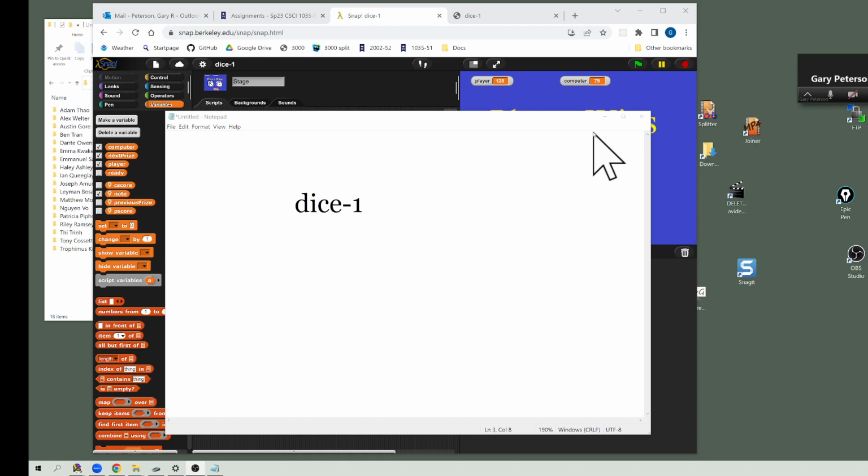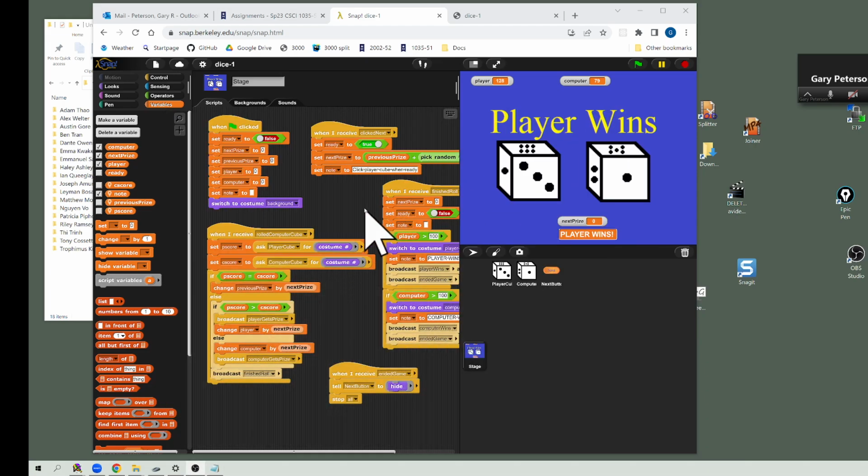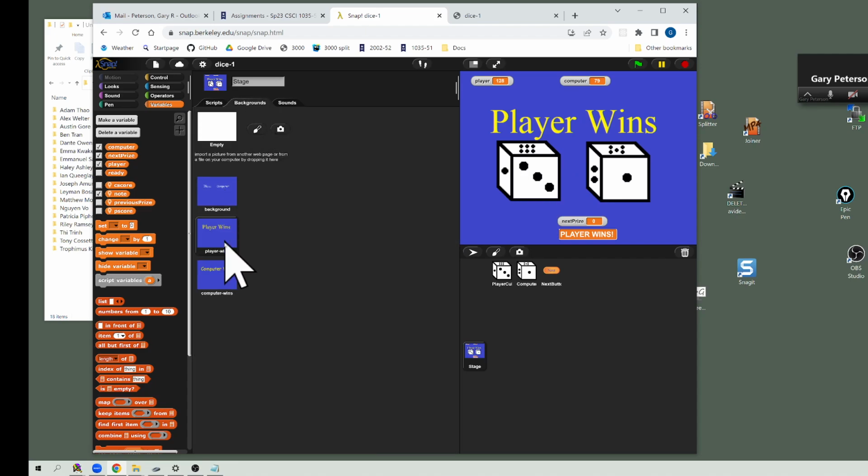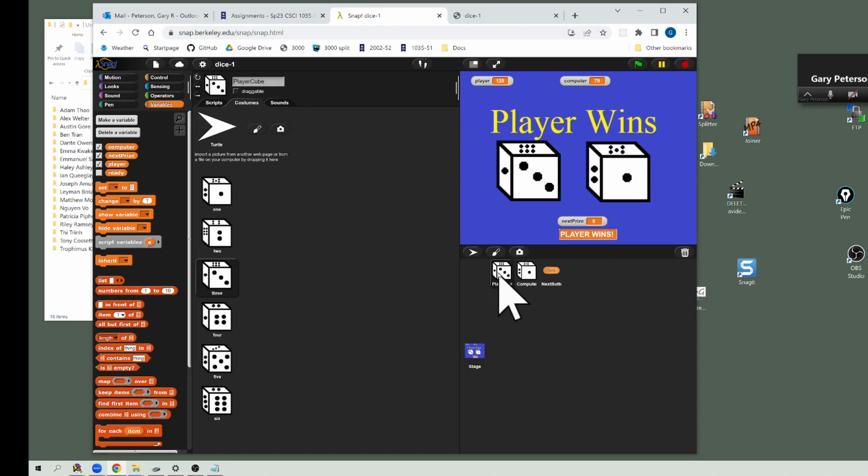Dice 1, let's take a look at one solution for that. A lot of the work here is actually going to be some background work. If we look at the backgrounds here, we have a few backgrounds right there, and we also have these special sprites that have a number of different costumes, and those were actually provided to you. We have a next button, which is also custom.